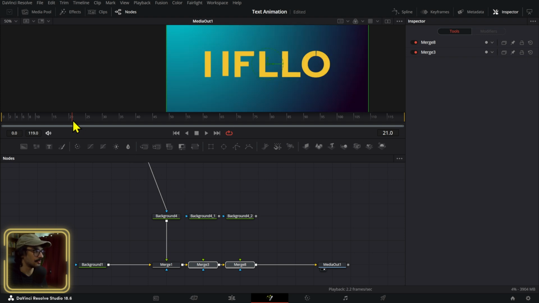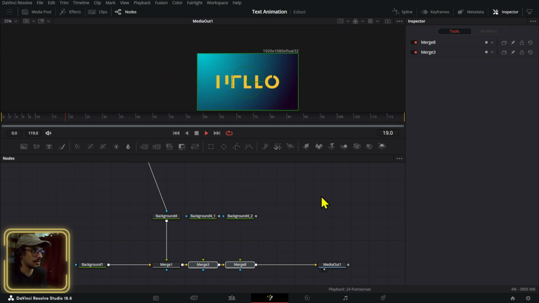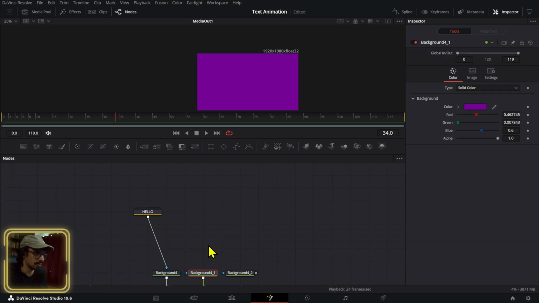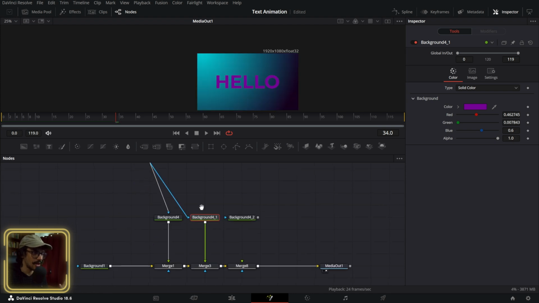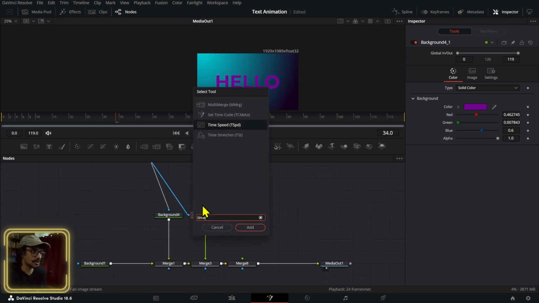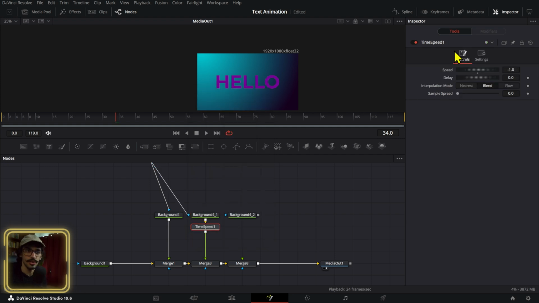Now we have that first one. And it looks like that. Connect the second background node, and we're gonna go and connect the same hello that we have here. And we're gonna open this menu with control and spacebar and add time speed node. Double click on speed. Now set the delay to 5 or whatever amount of frames that you wanna delay these to, let's say 10. So it will start after 10 frames.